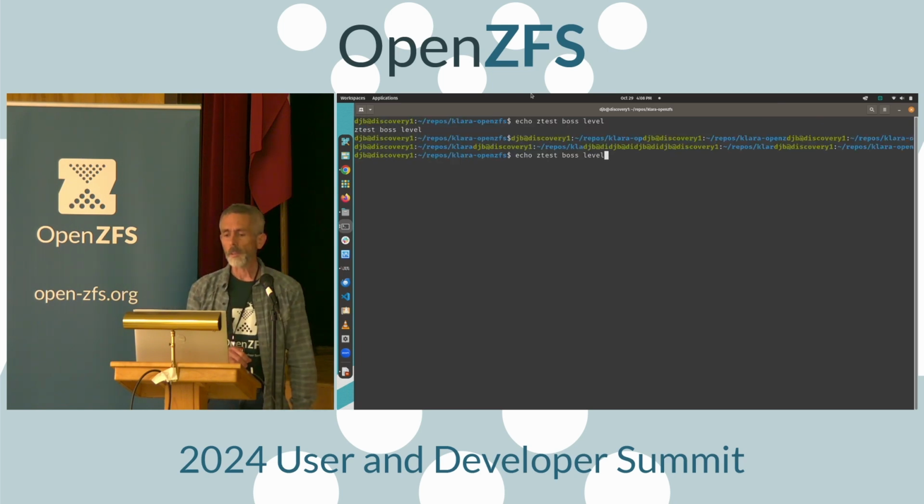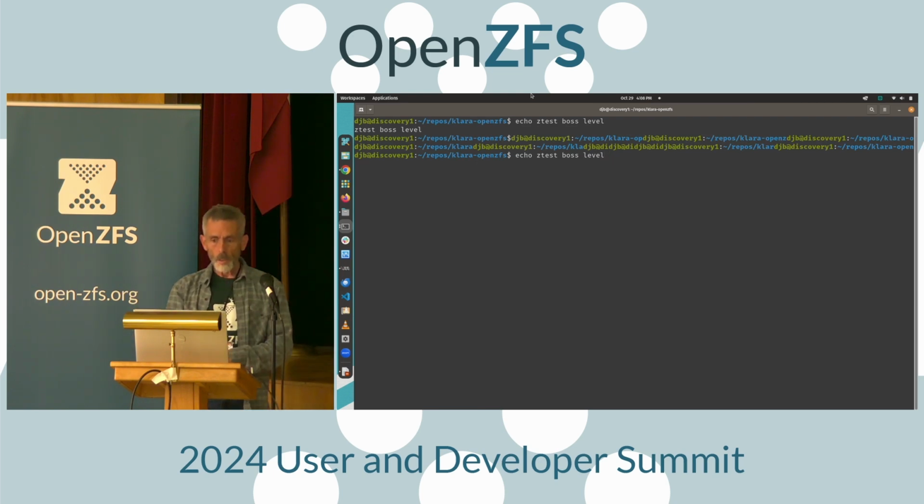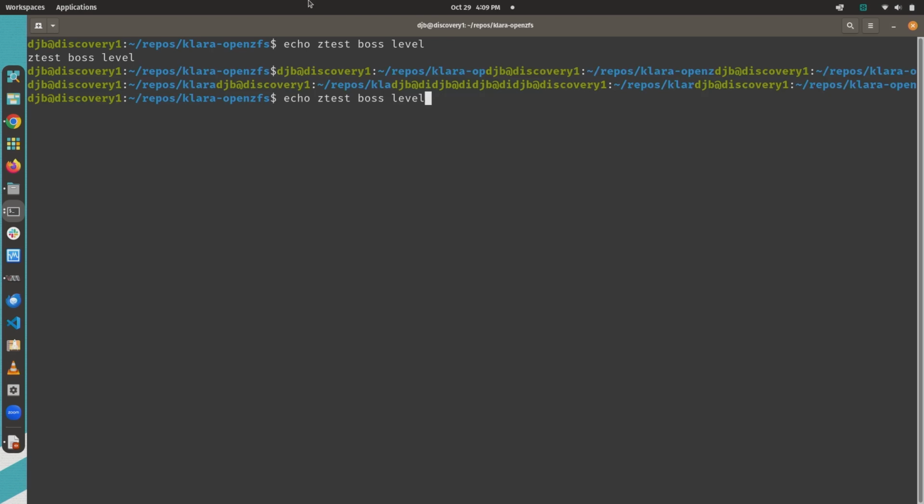Okay, my next one is, I talked about Z-test yesterday, and in Z-test, you can have a mirror of RAID Zs, 2 RAID Zs. And that's great because everything all at once, you're testing both mirrors and RAID Z. So I thought, let's take it to the next level and test all the RAID Zs at the same time. So I have a triple mirror of RAID Z1, RAID Z2, and RAID Z3.